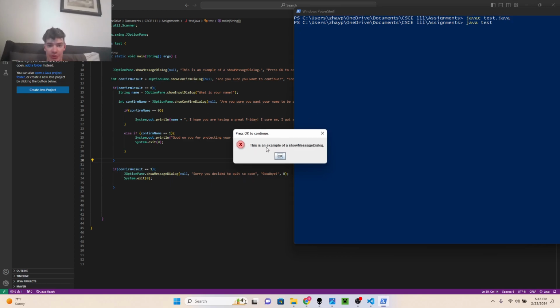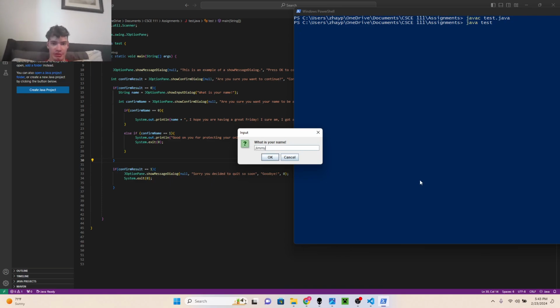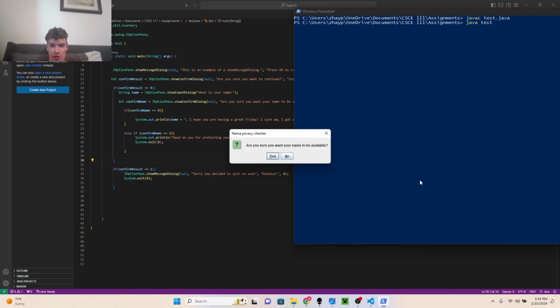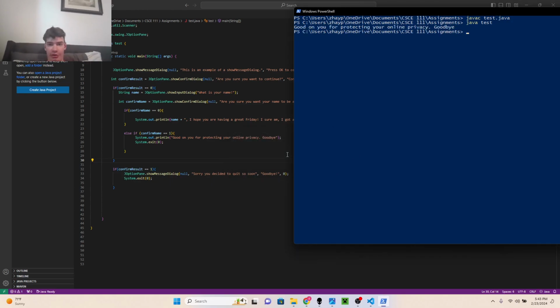So we begin with, this is an example of show message dialog. Click OK. Are you sure you want to continue? Yes. Now it asks us for what is our name, and we're going to put Jimmy Neutron. Now it says, are you sure you want your name to be available? I'm going to click no. It says, good on you for protecting your online privacy. Goodbye. Now let's run it one more time, but let's click yes instead of no.